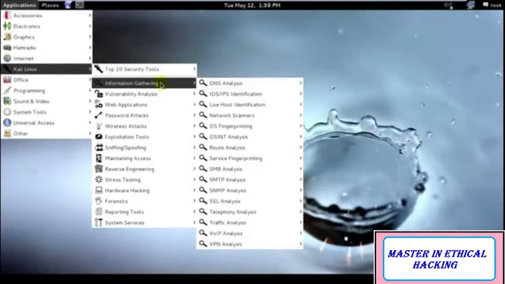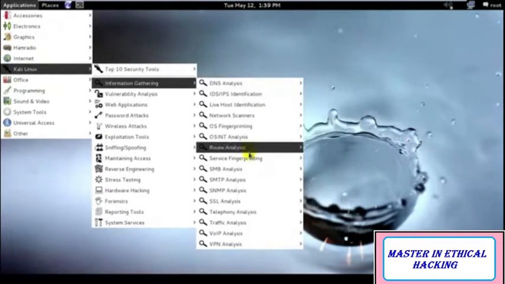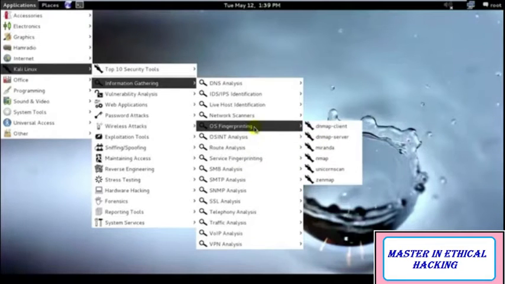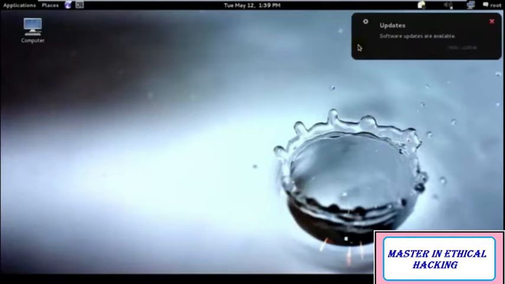As you can see, these information gathering tools are also known as footprinting tools. We have loads of things here: service fingerprinting, routing analysis, OS fingerprinting for gathering information about the related OS, and loads of other stuff. Let's first know what exactly the footprinting terminology is and what all is included in it. Footprinting is just gathering information about specific people.